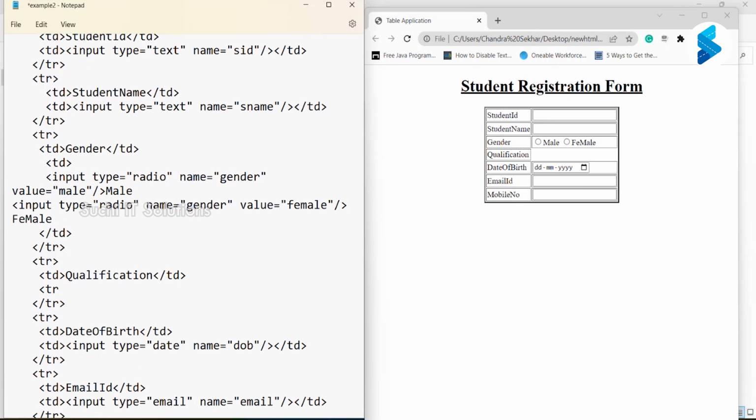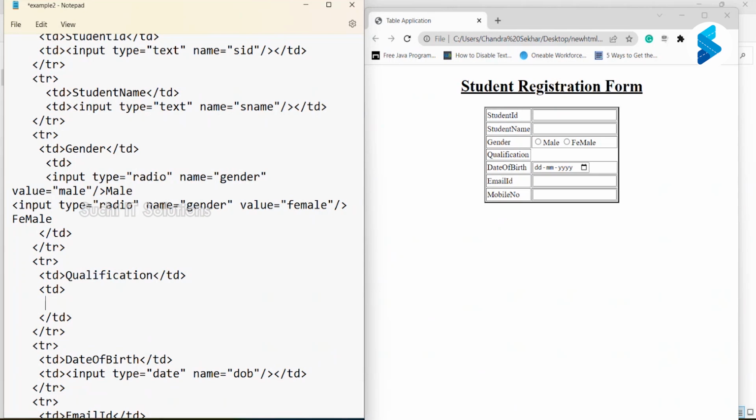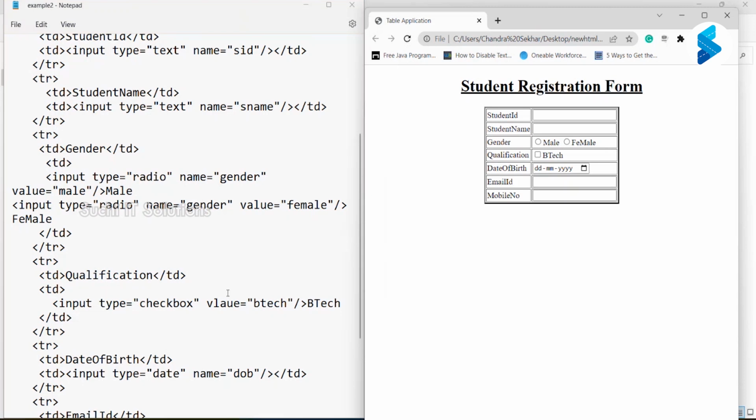Okay. How to use the checkboxes? Here opening the TD, a separate column, right? Here we need to define input type equal to checkbox, value equal to BTech. Okay, I need to close this one and provide here BTech. See, if I use it like this, you can get the BTech.